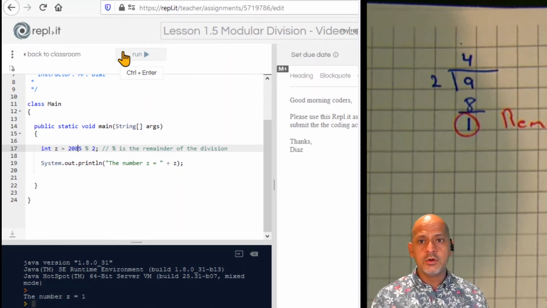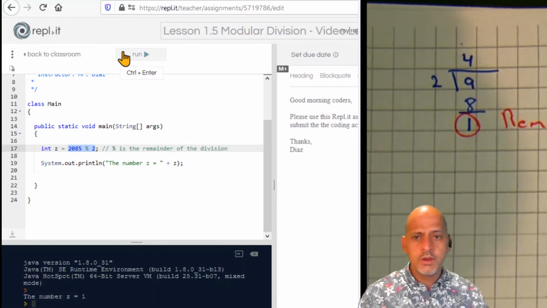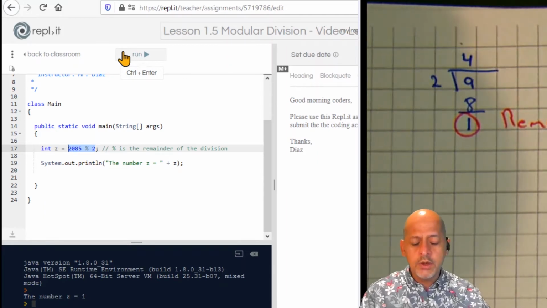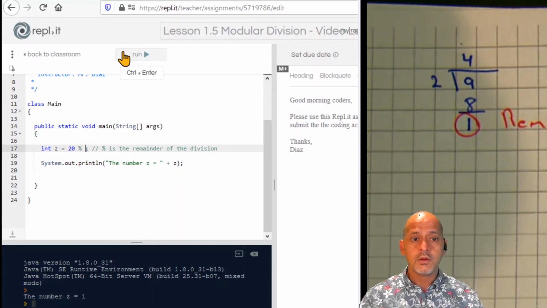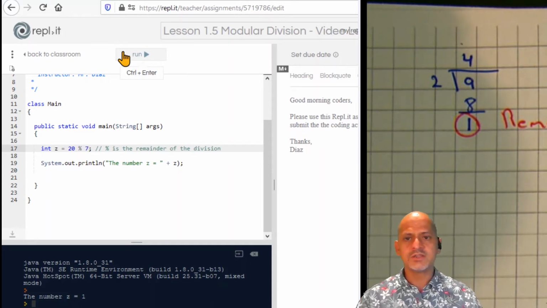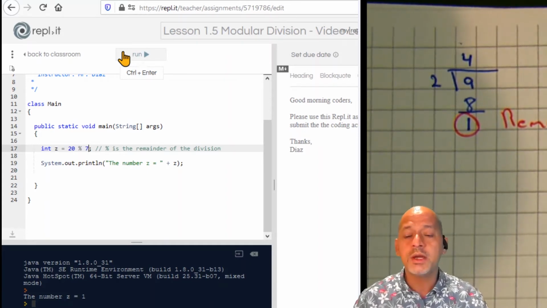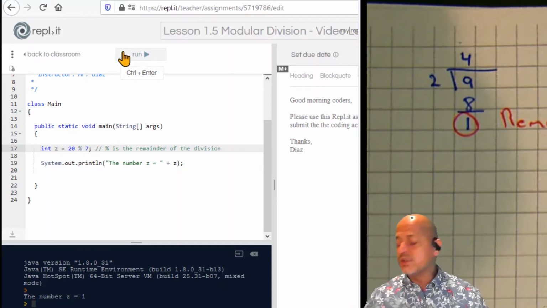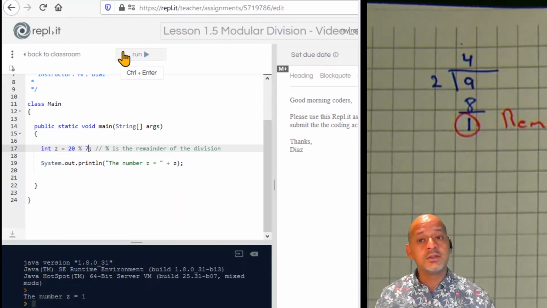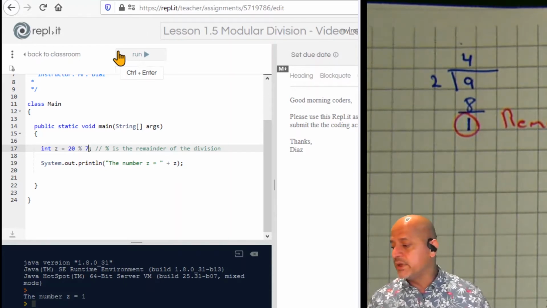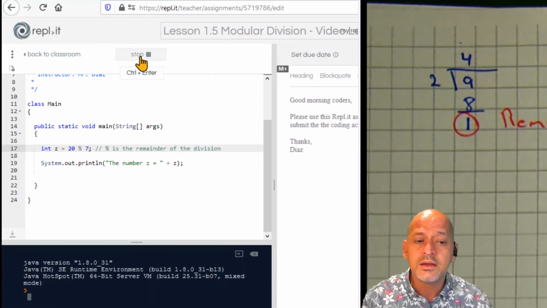Now let's go into a little more simple example. Let's say modulus. We've gone over some of those numbers. So 20 modulus 4. Or let's go bigger, let's go 7. What's 20 modulus 7? Well, 20 divided by 7 is 2. 2 times 7 is 14. So therefore, your remainder is 6.